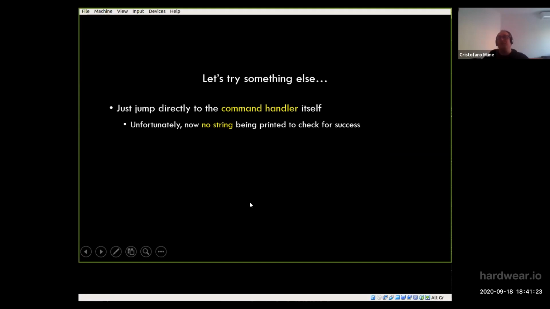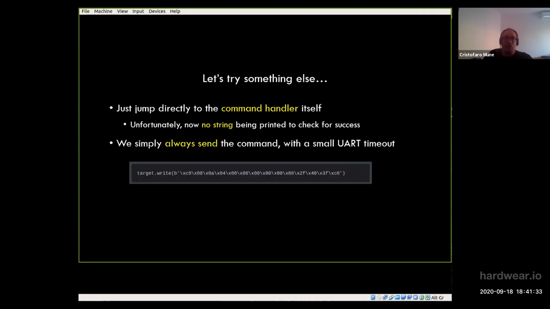Instead of jumping to the start of the bootloader, we just jumped to the command handler itself. So there is no string being printed to check for success. Every time we glitch, we send the command, "Hey, are you alive?" with a small timeout. And if the chip responds, if the SoC responds, then basically the chip is working, and we are able to use that command handler to access plain text data.